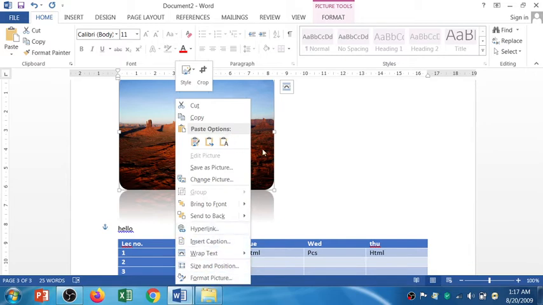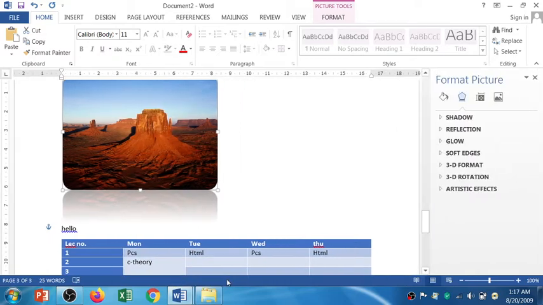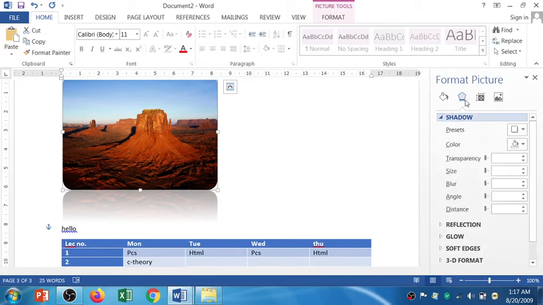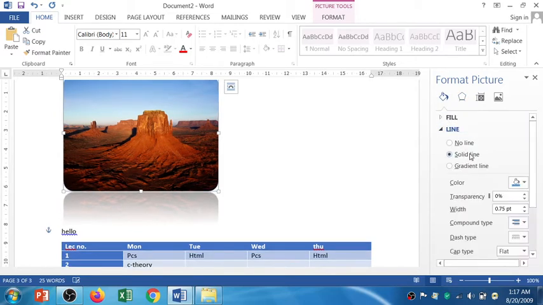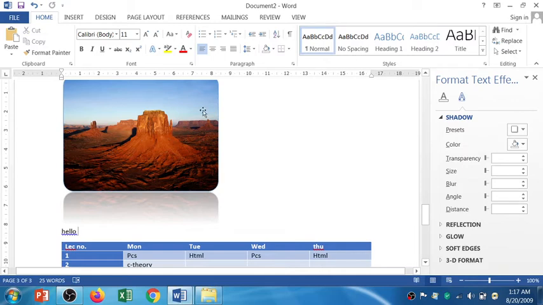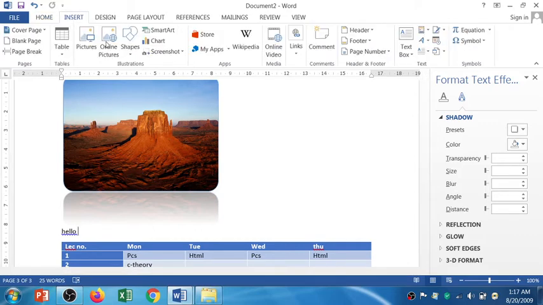If you right click on the image or the table, you will have the format option, format picture or format table. You can apply, let's say, shadow, glow, or borders if you want. Let's say you require a solid border. So you can see now I have a blue color border outside my image. So that's the insert picture.